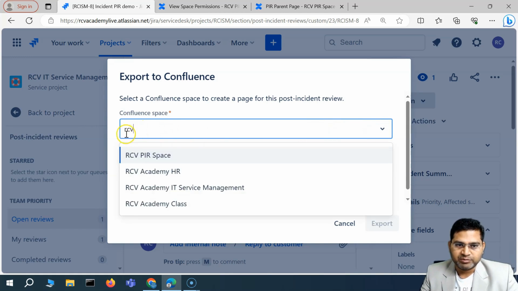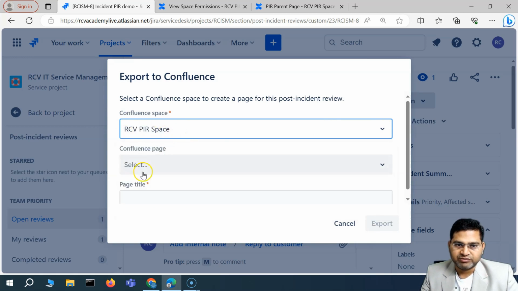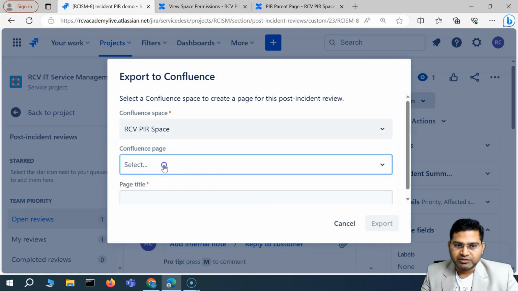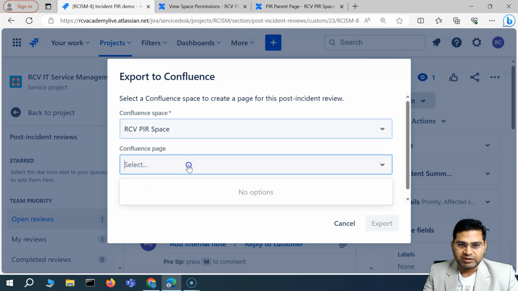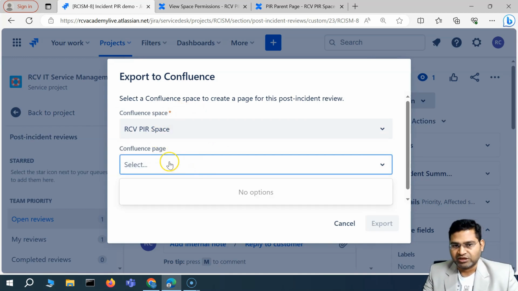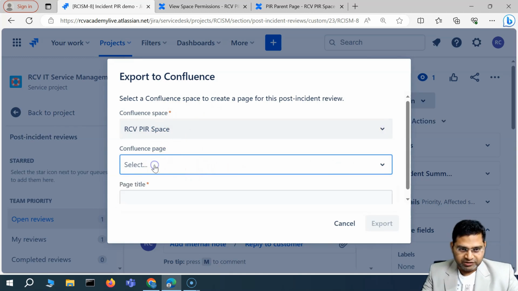Okay, so I started typing in RCV PIR space, so the spaces came here. I'll select RCV PIR space, and then still you can see that there are no options, right? This is very bad user experience. It's feedback for Atlassian as well, but if somebody just clicks on this drop down expecting to see what spaces and pages should be there, it's kind of weird that you can't even get it, right? So until you start typing in, or they can put a tooltip somewhere that you have to start typing in to get the space and page. It took me a while to figure out this thing.